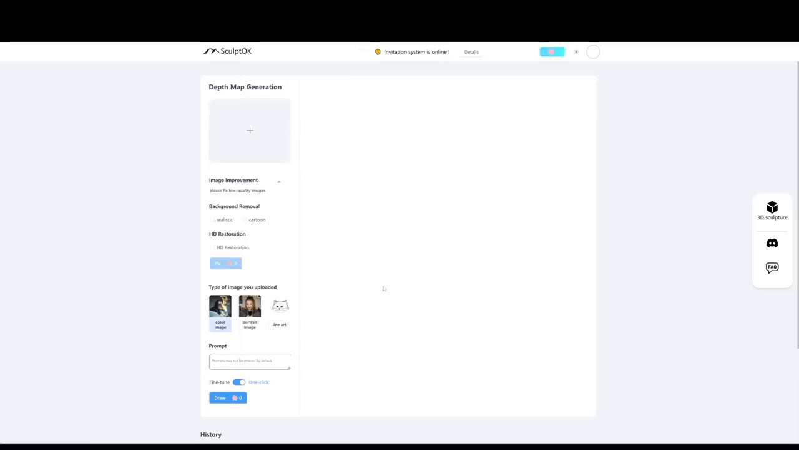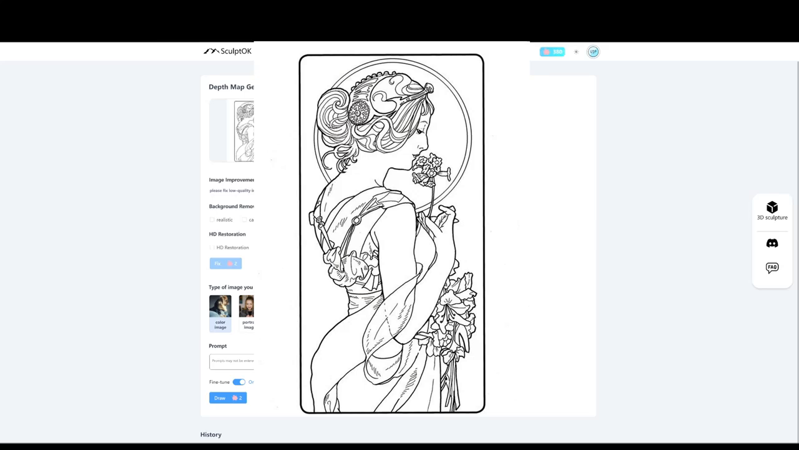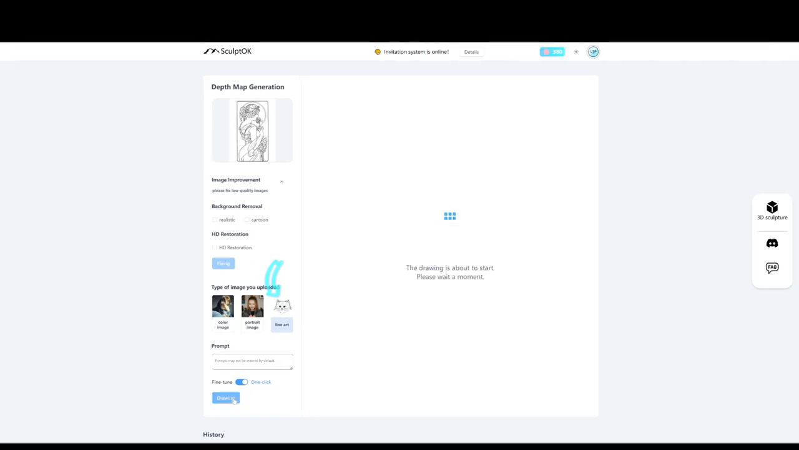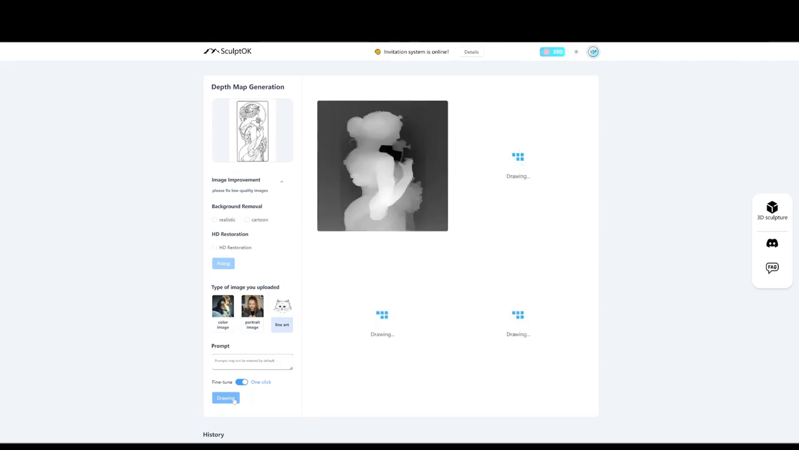First, let me visit the depth map generation page of Sculpt.OK and upload our image. Here's the picture we are going to draw today, which is a beautiful lady with classical relief style. Please notice here, as the image we just uploaded is a line art image, so we choose line art here. Then we click draw and wait for the generation.